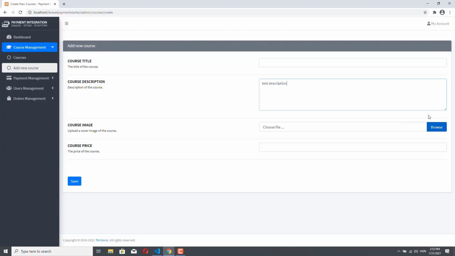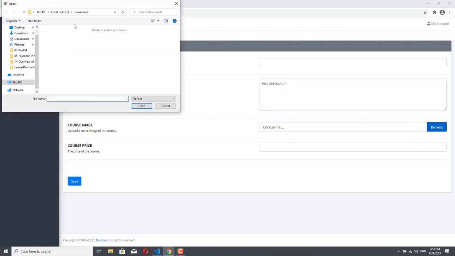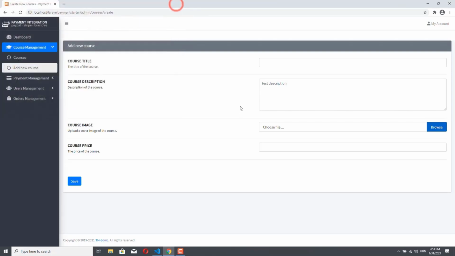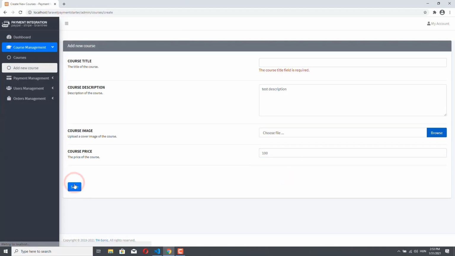I will not provide a cover image for the course, but basically you can just click on browse and you can select a picture or an image, and then you can just upload it. And the course price will be 100. Okay, now I click on save and we will fail the validation. Yes, the course title field is required. So if you don't provide a course title, then the course will not be saved.